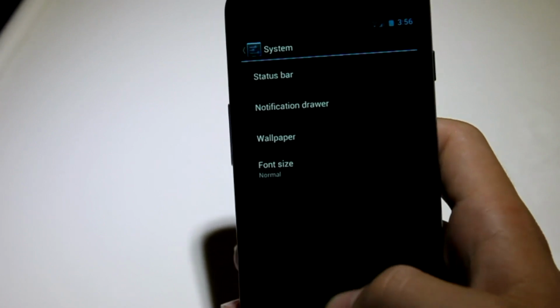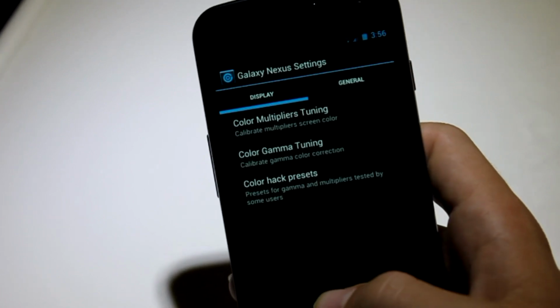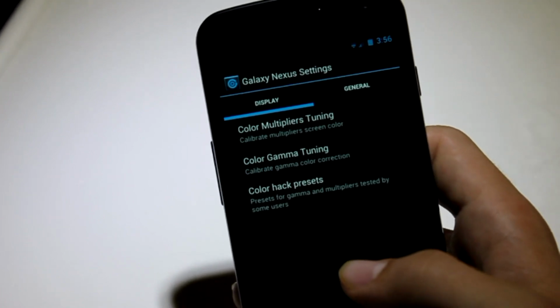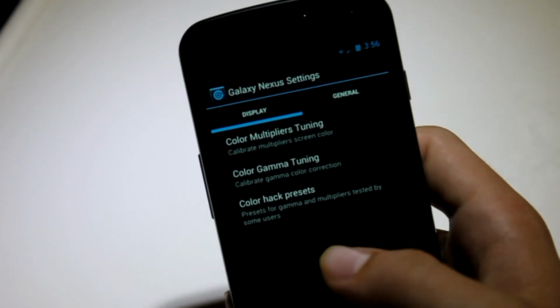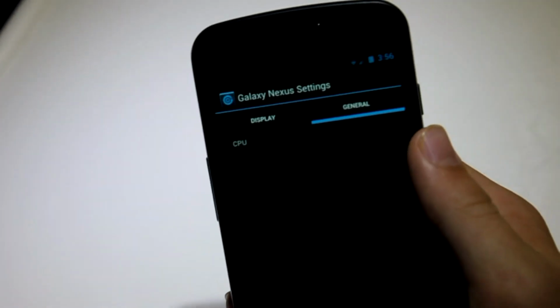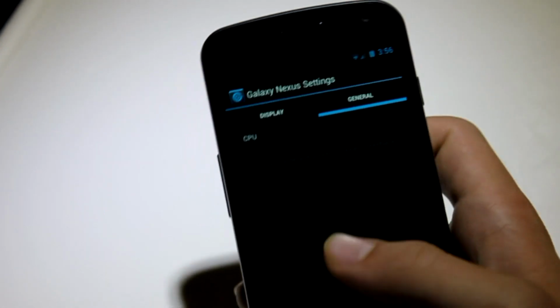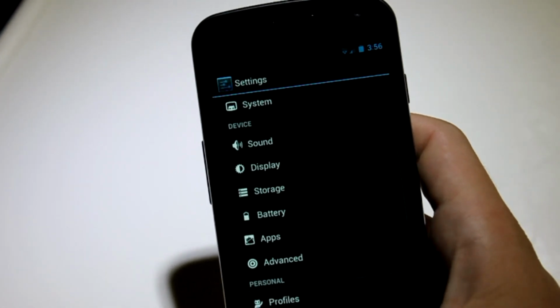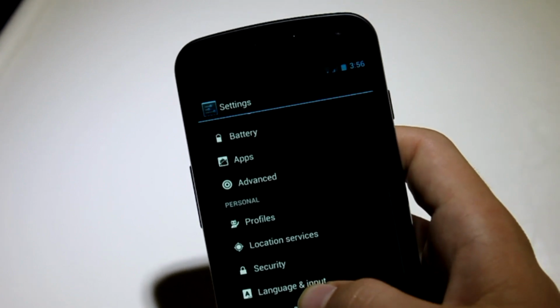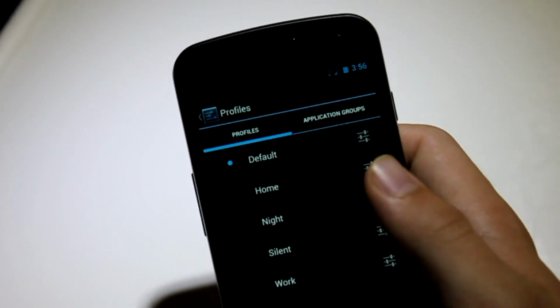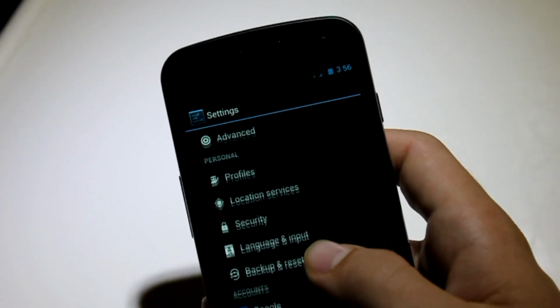And that's pretty much it in System. Now, if we scroll down to Advanced, this is pretty much all the Galaxy Nexus settings. So you can edit the colors, the gamma, you can have different hacks or presets, and you can also edit the vibrator feedback tuning, so you can control the power of that vibration. And you actually do have profiles too, so you can have different presets of what you want. That's always a nice feature.